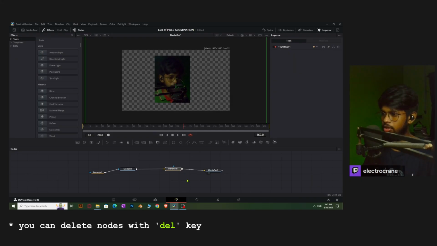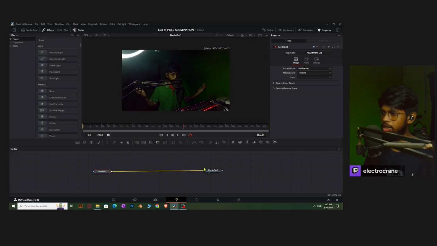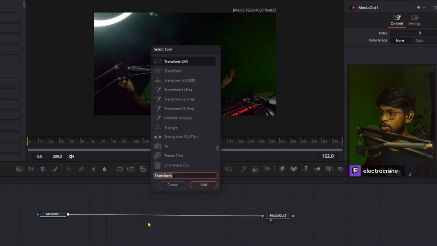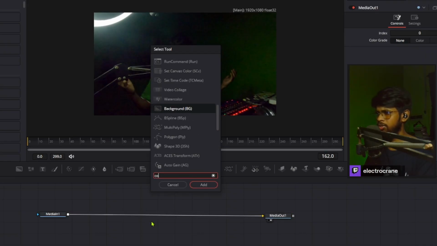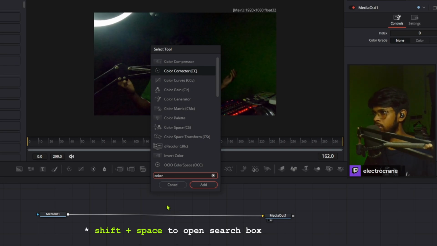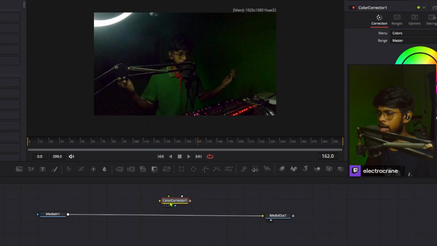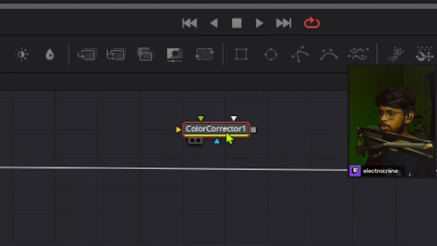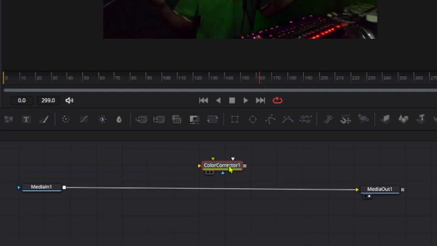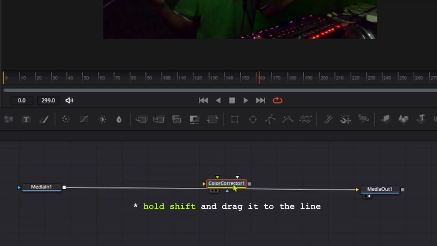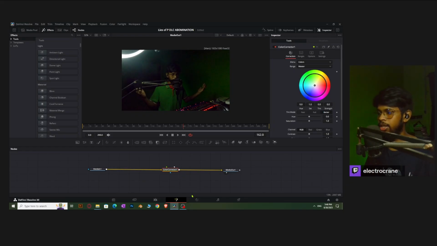So in this scenario, what we have here is media in, media out. Great. Now to create the black and white effect, we need something called color corrector. You just press shift space, search color corrector, click on it, then add, and there we have it. Now there'll be a node like that. You can just left click on it, press shift, and hover it over here, and it will automatically plug itself in easily, just like that.